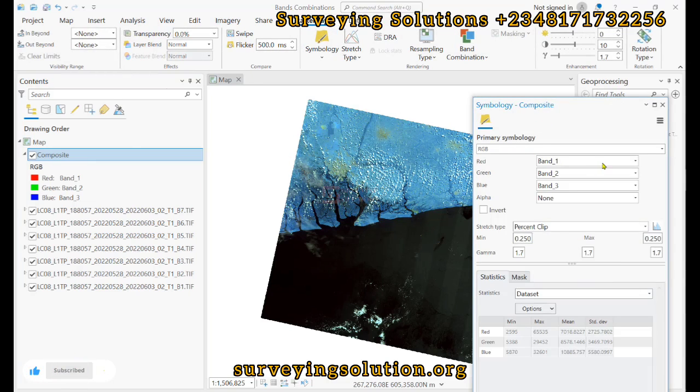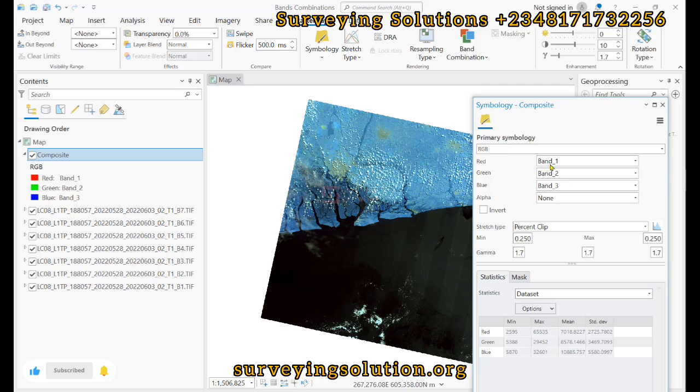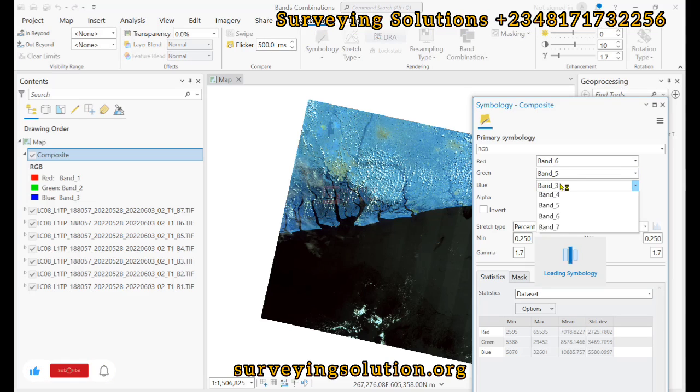So now under the symbology, we can see that bands 1, 2, 3 were combined, and then from our notes here, we have a summary of combinations for the Landsat 8 images for the natural color, agriculture, bathymetry, vegetation, LD vegetation, and then the vegetation analysis. Now let's start with agriculture, which is 652. So we come back here, and then for red we make it 6, for green we make it 5, and then for blue we make it 2.